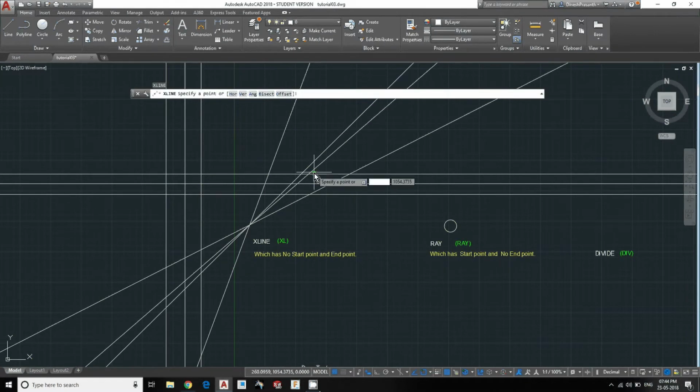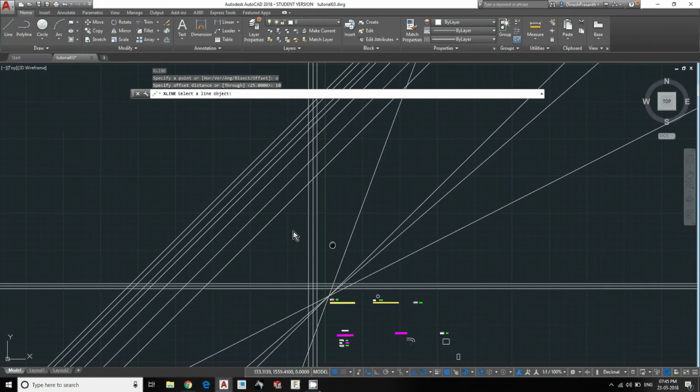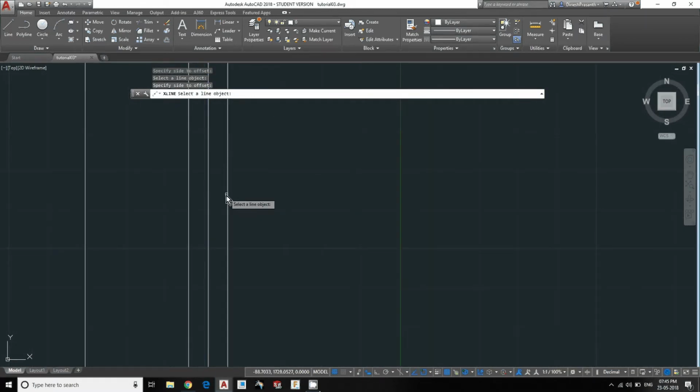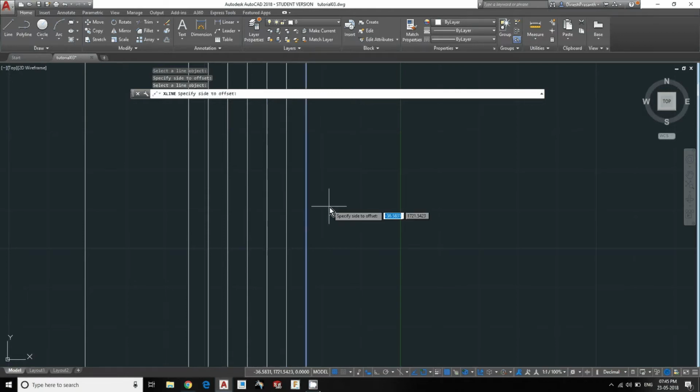Offset is another useful option. Press XL and enter, and press O to get offset. Here I get an offset. It asks how much distance from your reference. Here I'm going to give 10, enter. Then it asks for the reference line. I'm going to select this particular vertical line, then click somewhere else. The XLINE is created with an offset distance of 10.